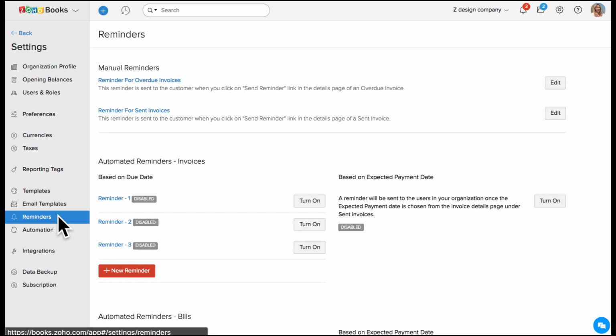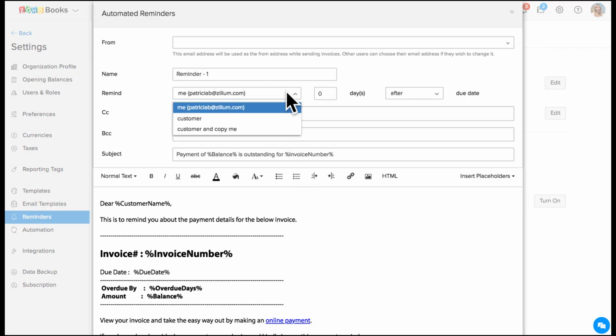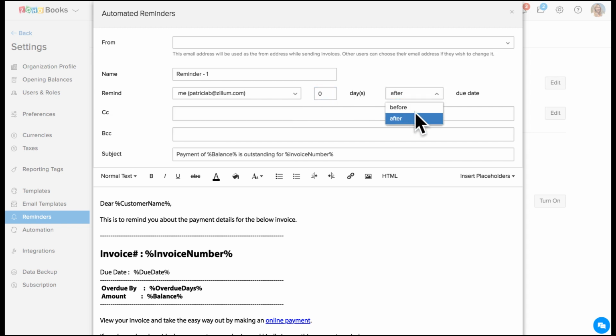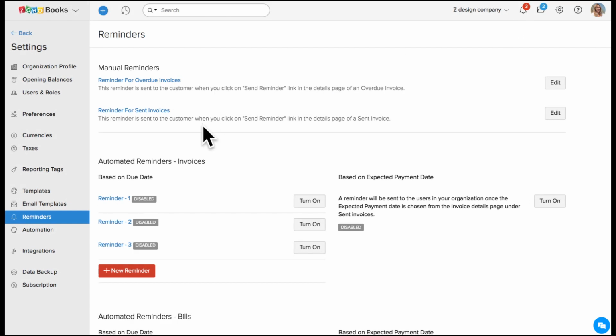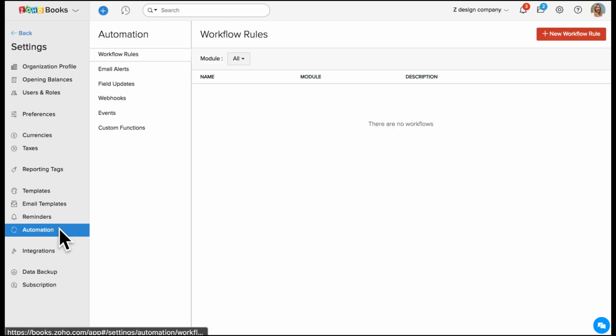You can set up transaction reminders here. For invoices, you can specify whom to remind, whether yourself or your customer, and the number of days before or after the due date. Automation lets you extend Zoho Books. You can set up workflows so that whenever a certain criteria is met, certain actions can be performed. Those actions can be sending out an email, updating an existing field inside Zoho Books, or connecting or sending information to third-party services, etc.